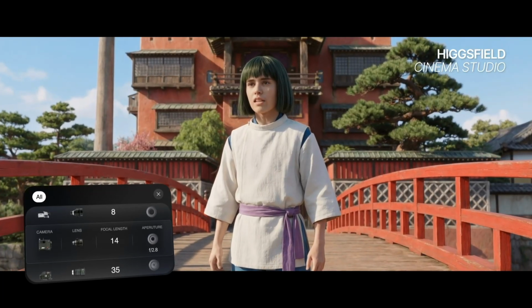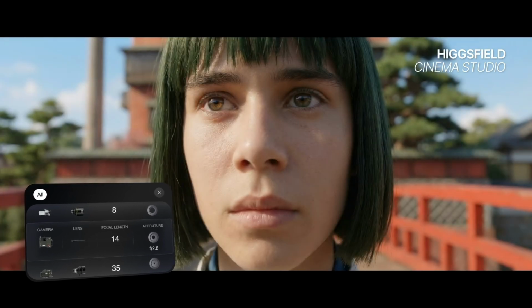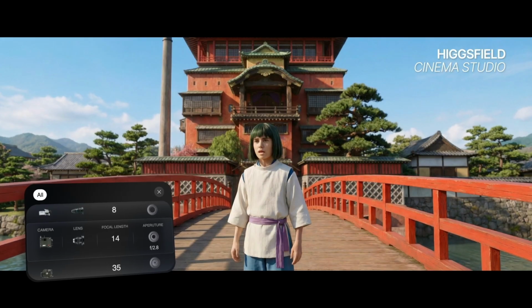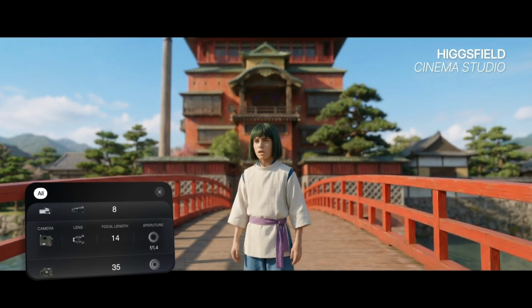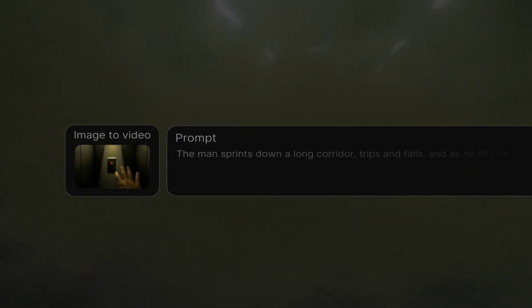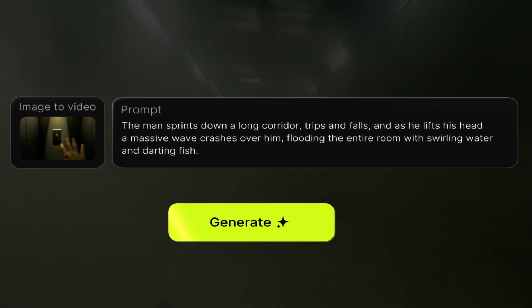You can create cinematic scenes with real camera control, generate video with audio in just one pass, and get clean, consistent visuals that actually hold up in production. So, in today's video, I'm breaking down the three core features of this platform called Higgsfield that make each and every thing possible. So, let's start with the biggest core feature.